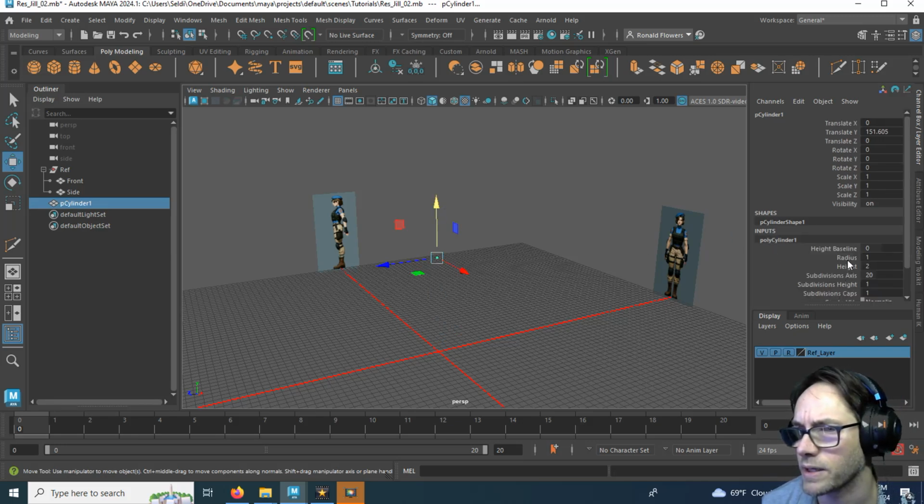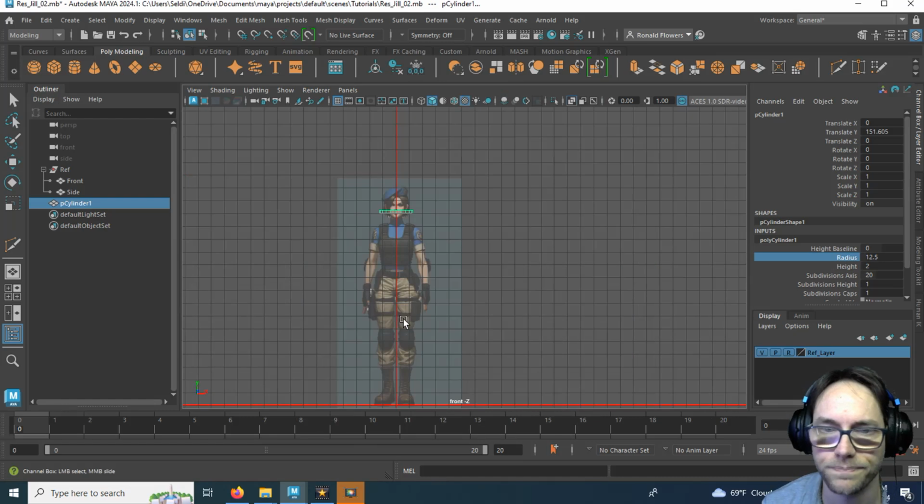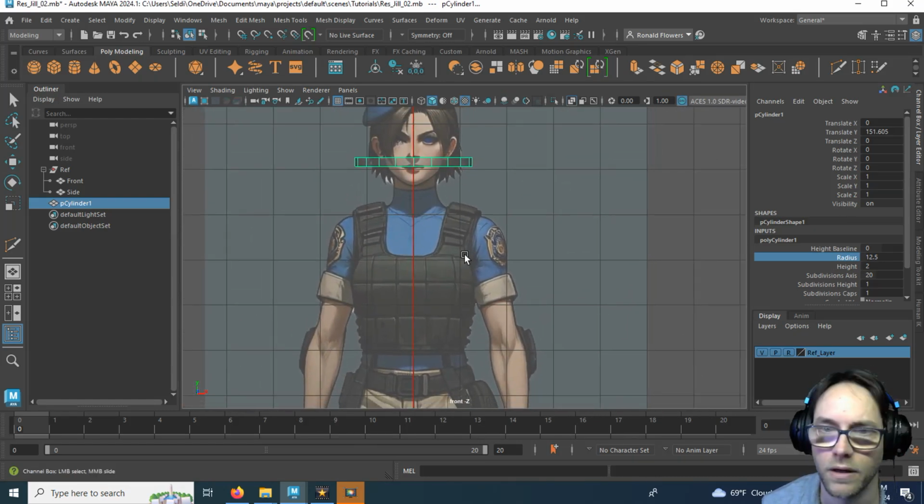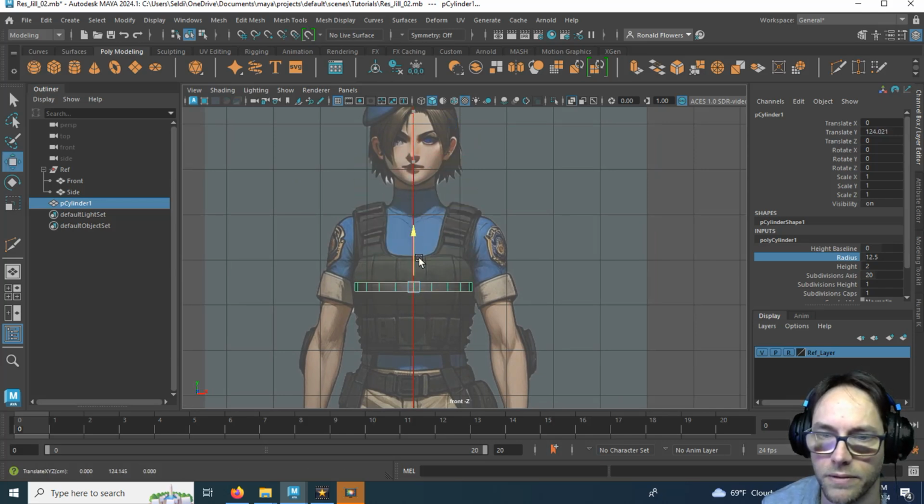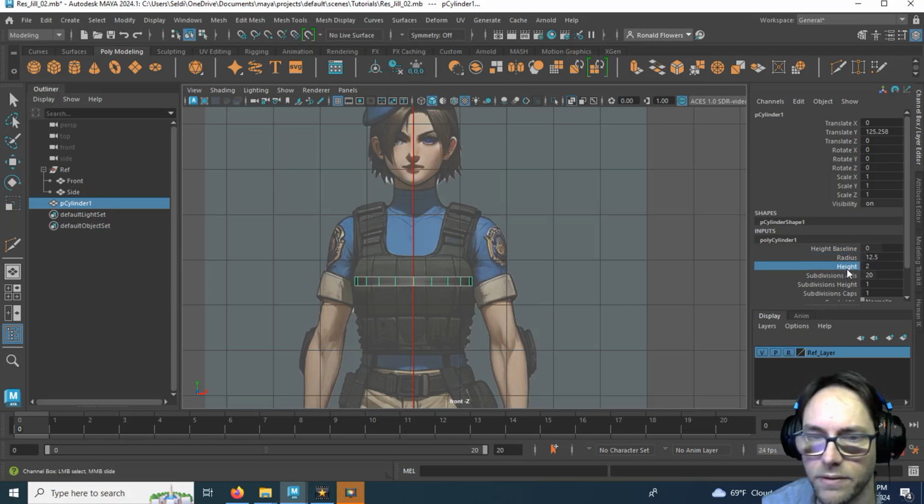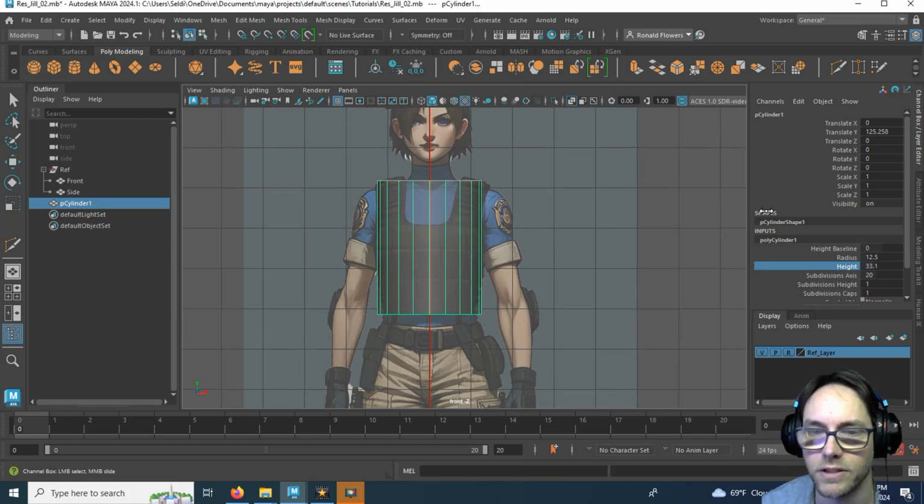Let's adjust the radius. I don't know how far out I'm going to need. And actually, it'll be easier if I go to my front view. So front view. There we are. I'll lower that down. That looks about right. And then for the height, I'll just middle mouse and drag to drag that out. Hey, that's about as high as the torso needs to be.